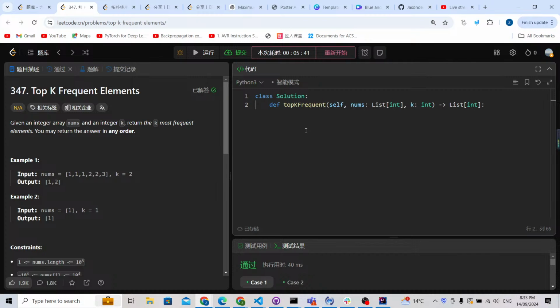Another Leetcode problem. 347, top k frequent elements. For this example, we are given an array of nums and an integer k. We're going to return the k most frequent elements. We may return the answer in any order.